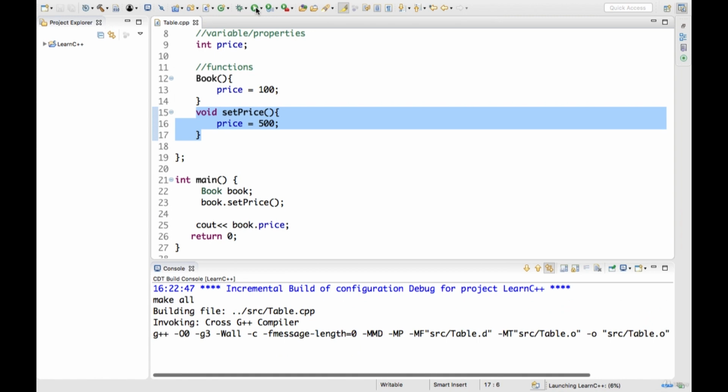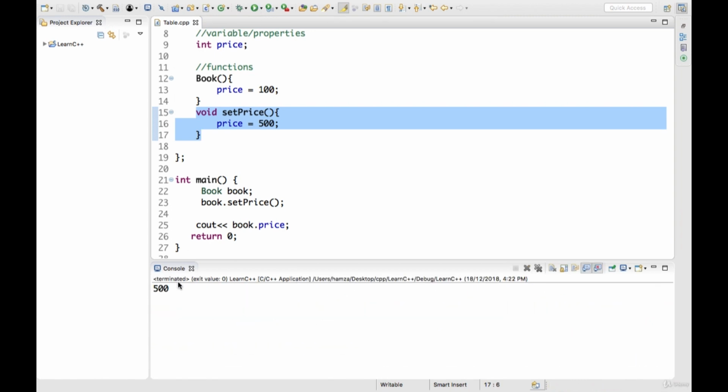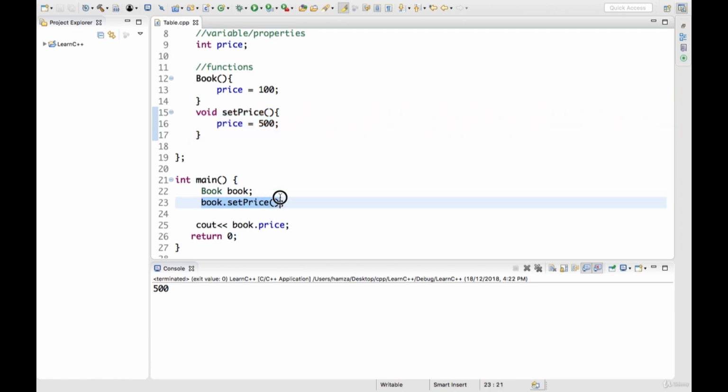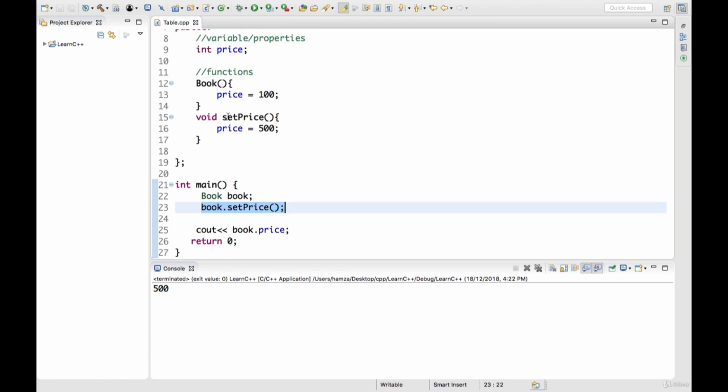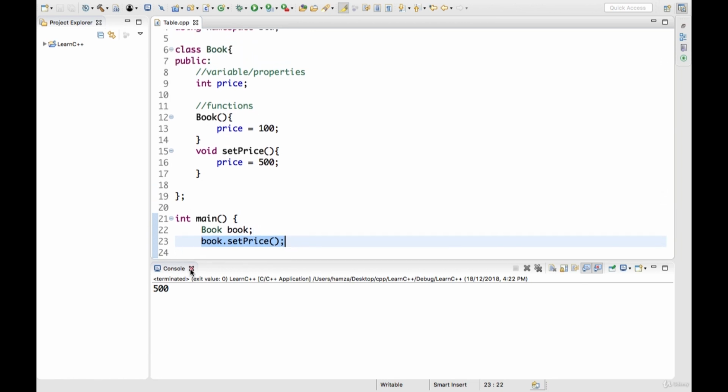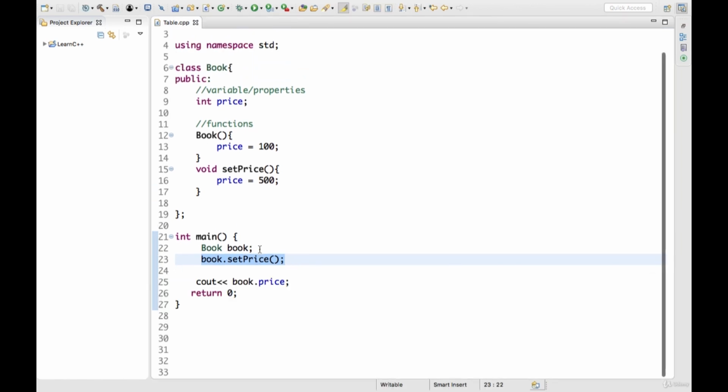Let's run this. As you can see, the value which we get in output is 500. So this function was called, and we need to explicitly call this function here. So that's how these things work. Only the constructor is called automatically. So now we have a class and we have an object of it named book.